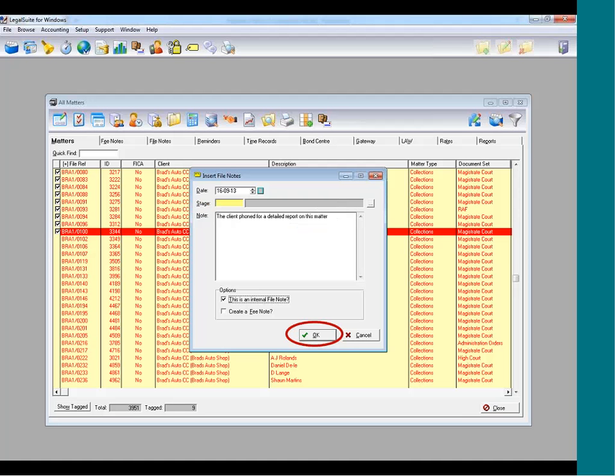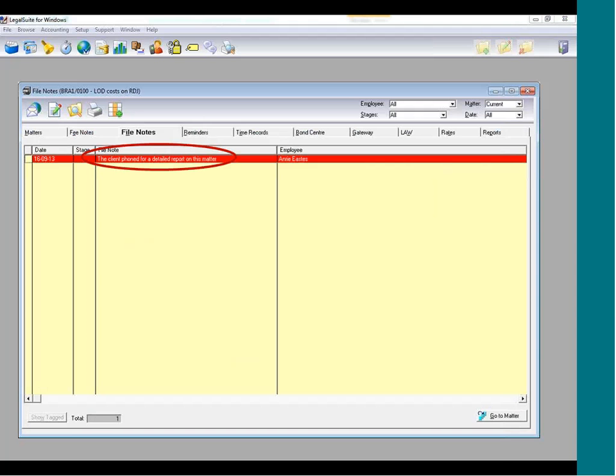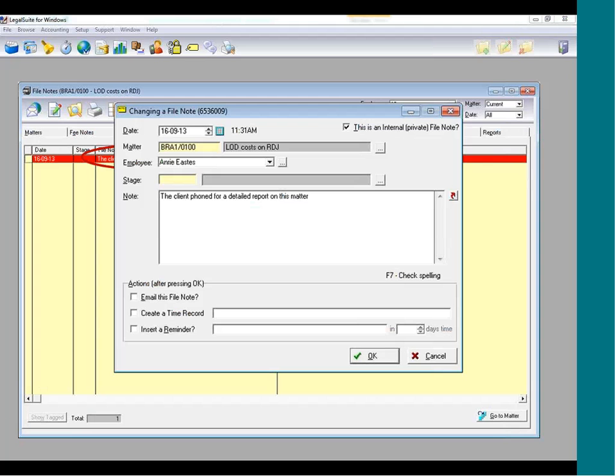Depending on whether you want to carry on working on them, you can say yes or no. Then you'll see on each of those matters, it's inserted the file note, the client phone for a detailed report on this matter. If we double click on it, I just want to show you there, that's that flag. This is an internal private file note. It's also available to you when you insert a manual file note. So if you wish to make a defamatory comment, for example, about your client, you're welcome to do it. Mark it as internal and it will not appear on any of your outgoing reports.